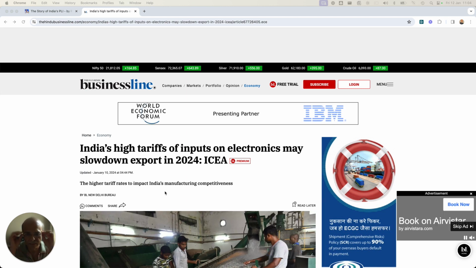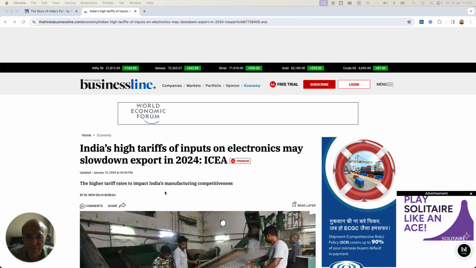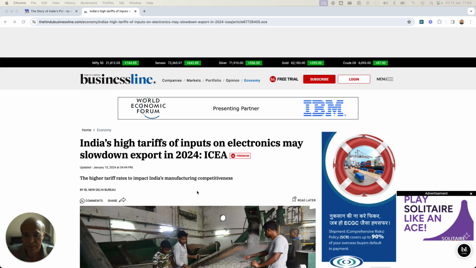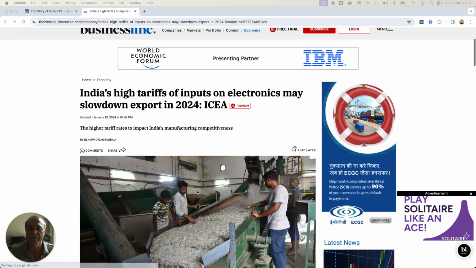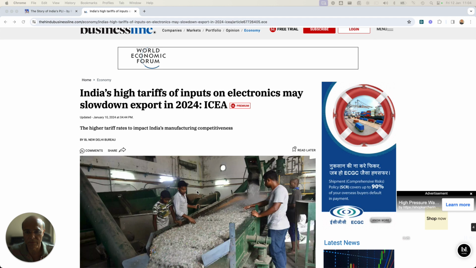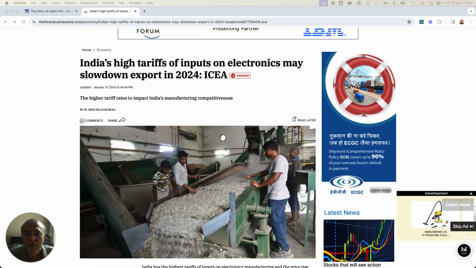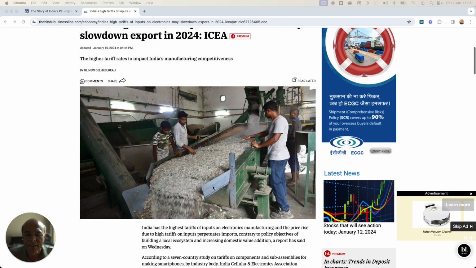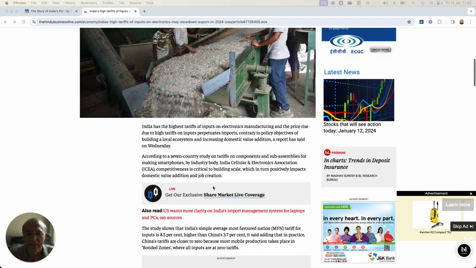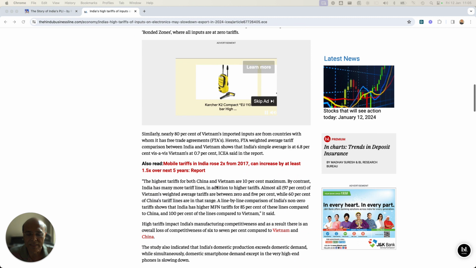Friends, just a couple of days back I saw an article in the newspaper which talks about the impact on India's manufacturing competitiveness. This is a report done by ICA, and it is being referred to. The duty structure of India's imports, the products which go into the manufacturing of electronic products like mobile phones, has been compared with other global competitors, major economies like Vietnam, China, and various others. It says that India's duty structure is probably the highest in the world, and that is impacting our competitiveness.